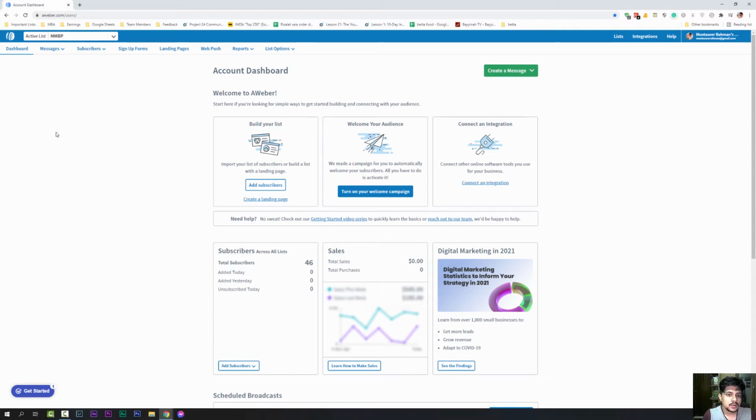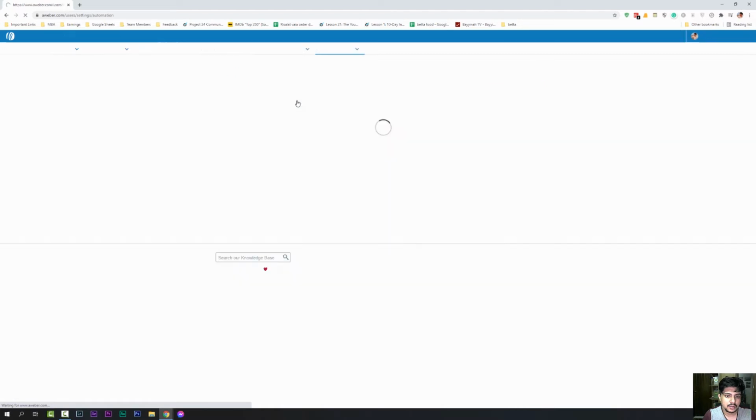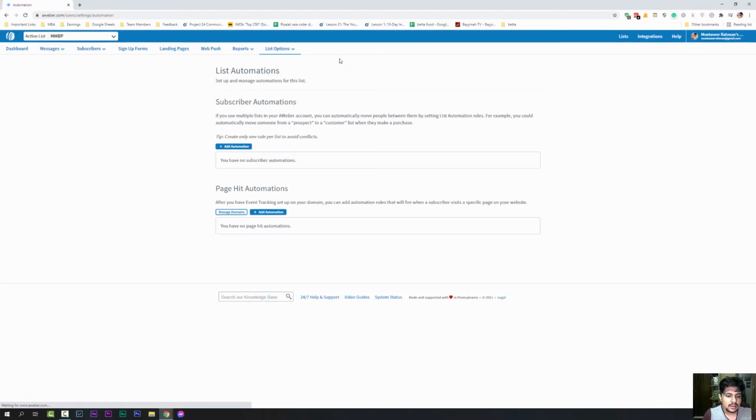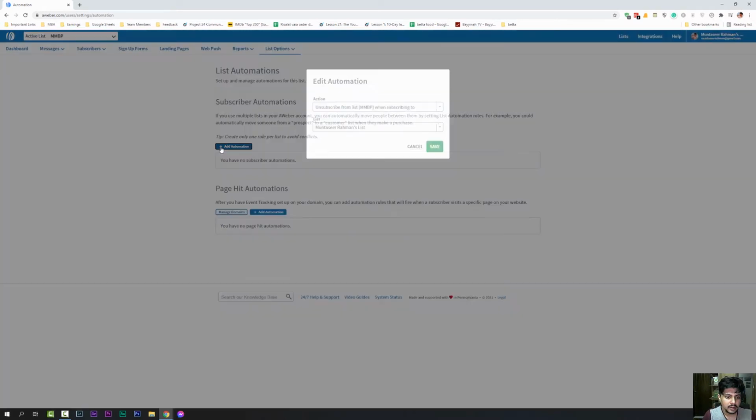First, I will go to list options and then list automation. In the list automation, I can have some automation rules. For that, I will just click here.